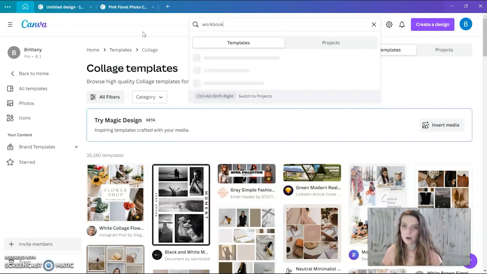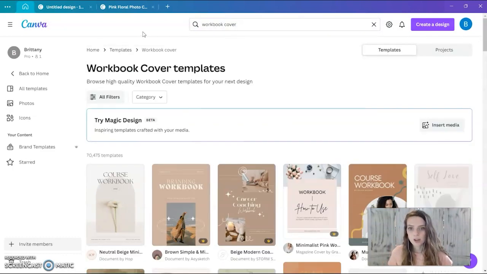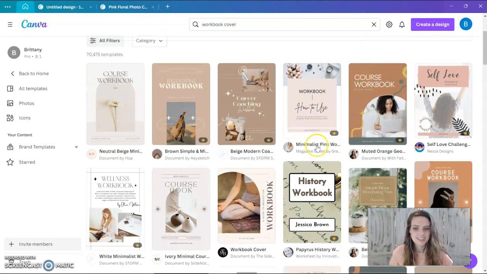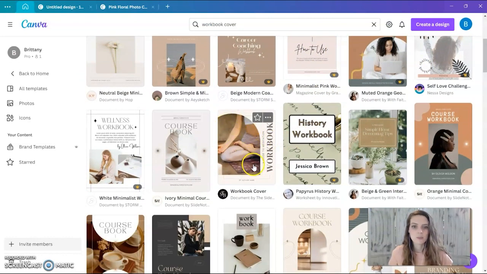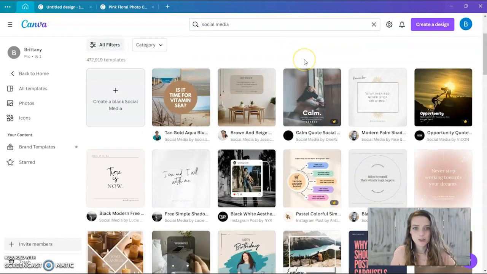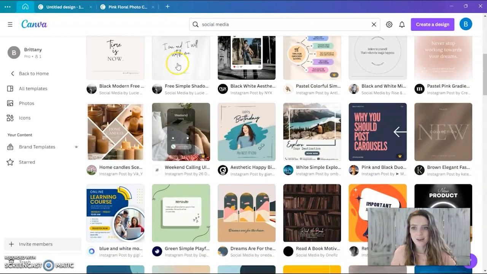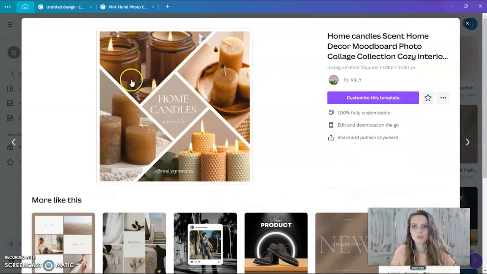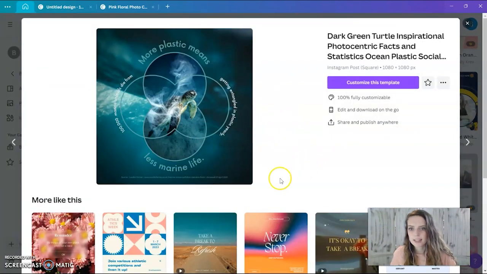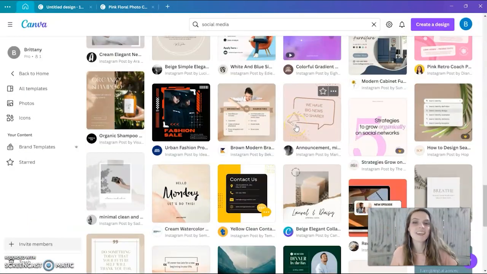So let's just look up a workbook cover. As you can see, there are frames in most of these. All of these that have the pictures that are different shapes, those are frames. So you can see, you can use them all different kinds of ways. We can just type in social media, and you can see how people have used them for all sorts of things. So here you could use it to display your different products. You can really come up with some really cool designs. Like this one's really interesting, how you have the different pictures here. The sky's the limit here.